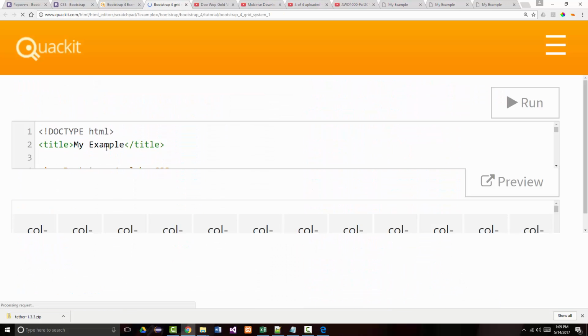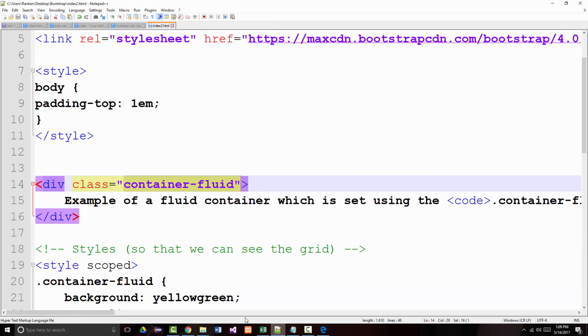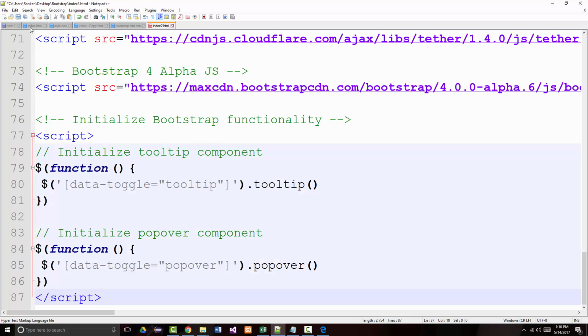Grids. Again, at the beginning I'll go through most of these, but as we go on, there's just not enough time to go through all of them.